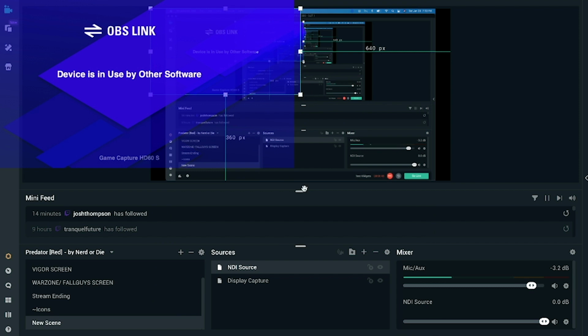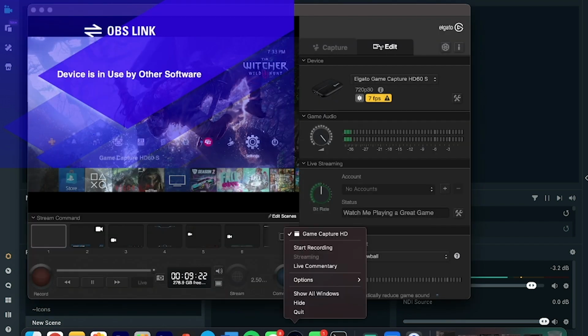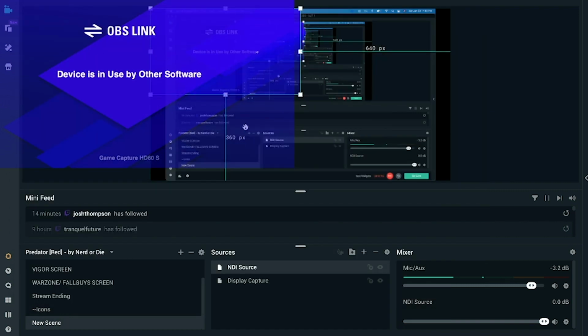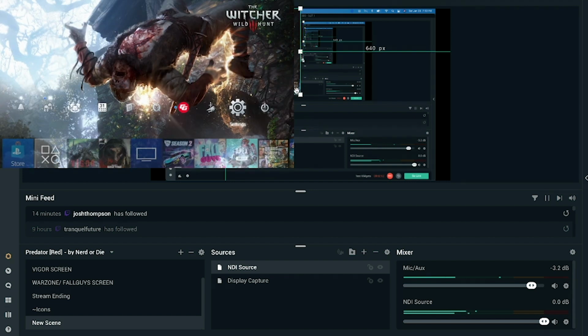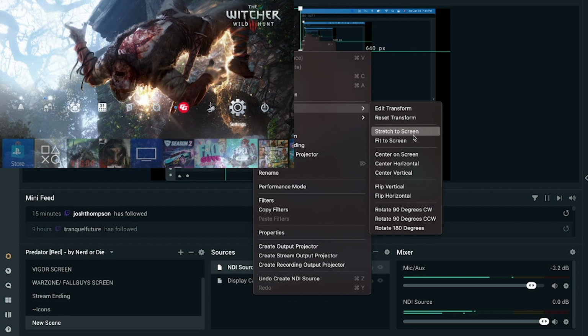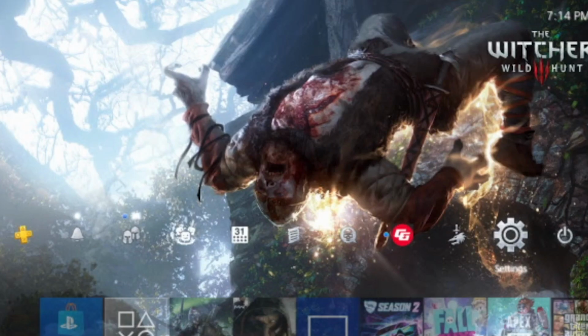Okay, so it says that game capture is using it right now, so we're gonna close game capture, just like I said you should do. One second. All right, boys and girls. And now it should be working, I think. Searching for signal. The signal has been found. You wanna hit transform, and you wanna say fit to screen. And that's it, my guys. Y'all should be good to go.